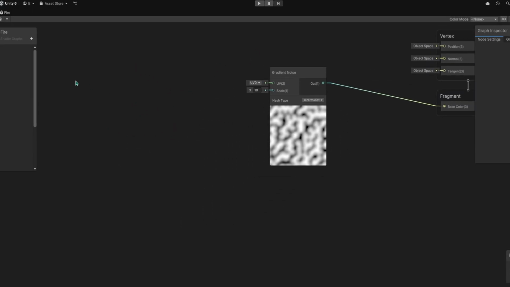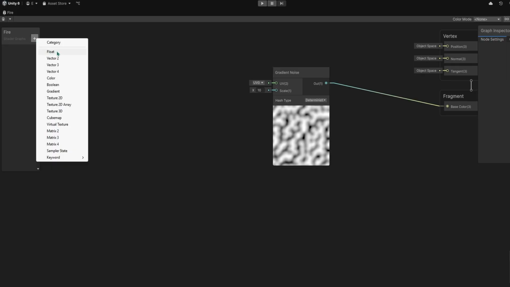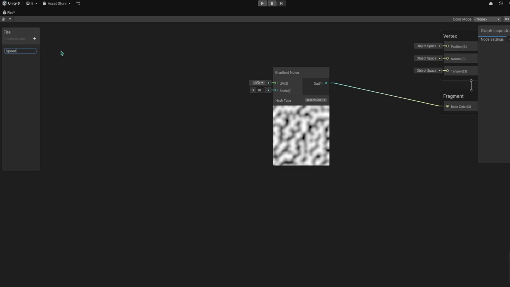For that, we're going to want to add two new parameters. The first is a float parameter that we're going to call speed, and that's just going to be the speed at which it moves. The second parameter is going to be the scroll direction, and this is going to be a vector2 parameter that controls which direction the noise moves in.